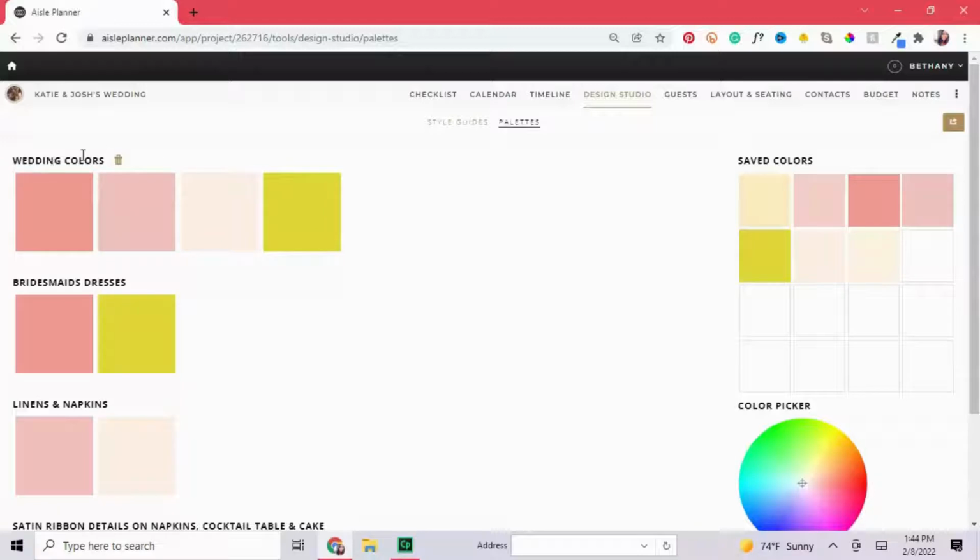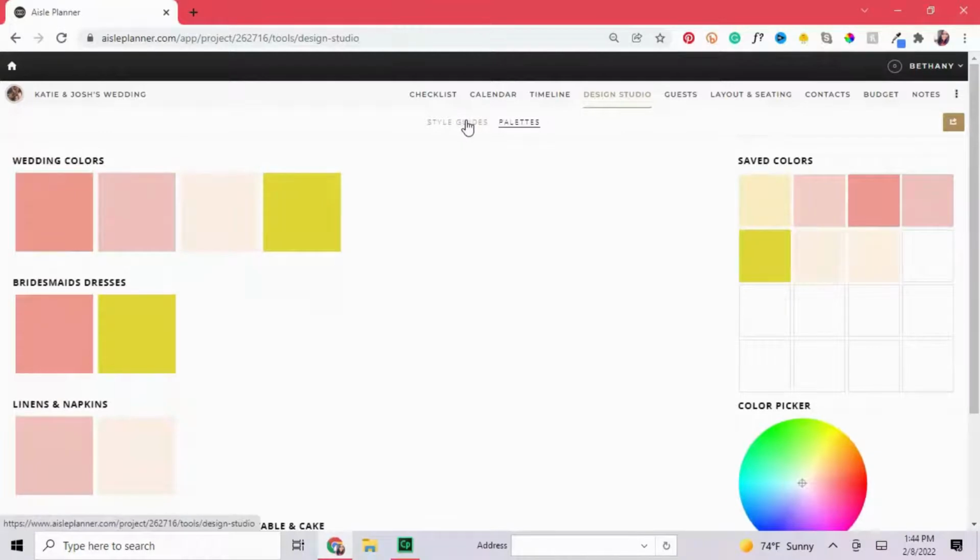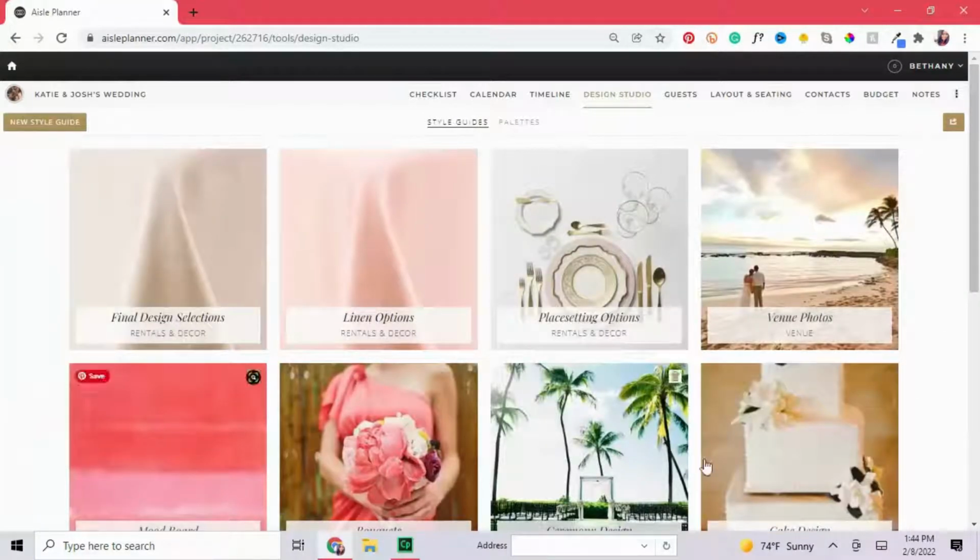So for your general wedding colors, for your bridesmaid dresses, maybe you want to create a palette for your cake and the colors that you want on there. You can create as many palettes as you need. Let's go back to style guides. And this section here is where you'll keep all of your inspiration photos.